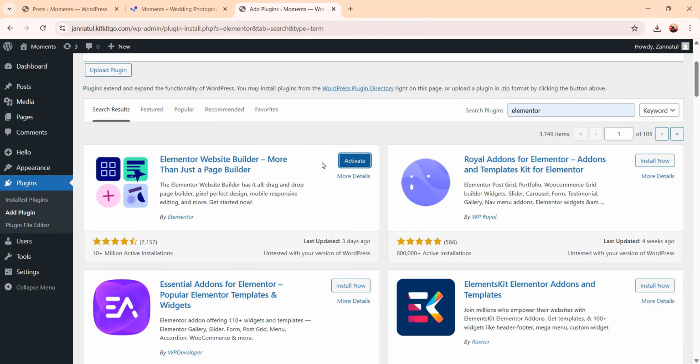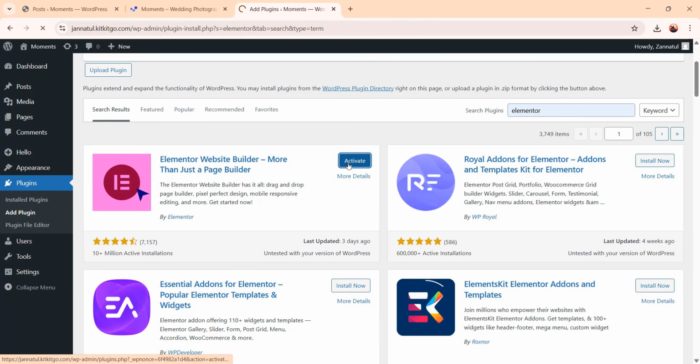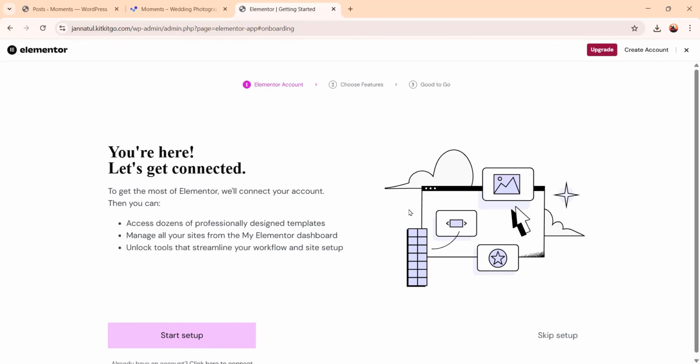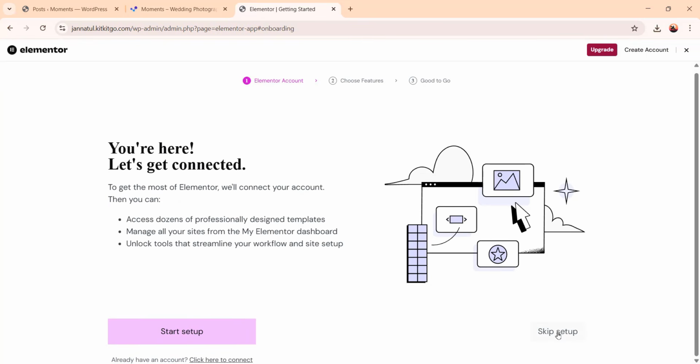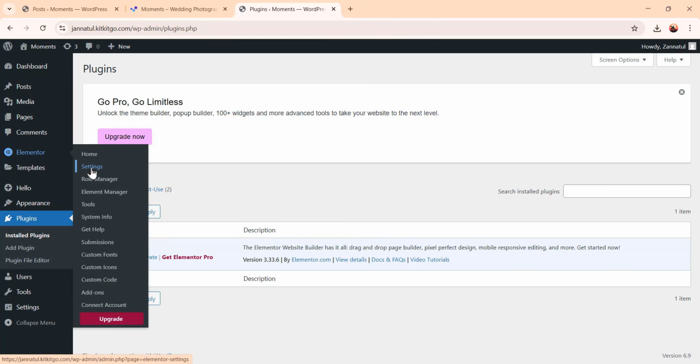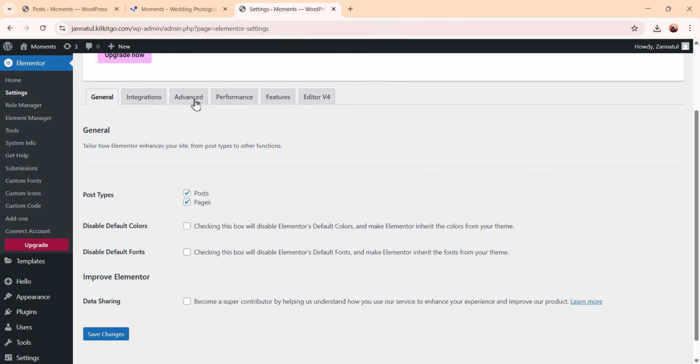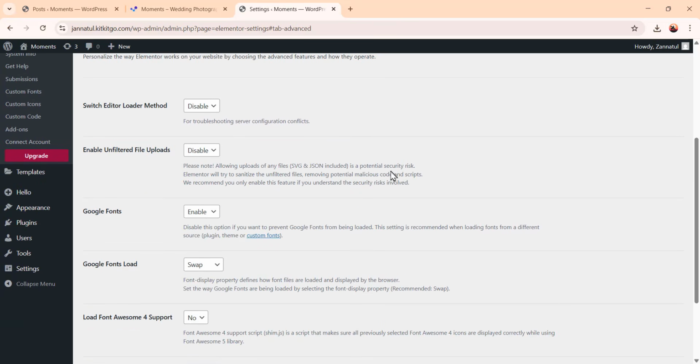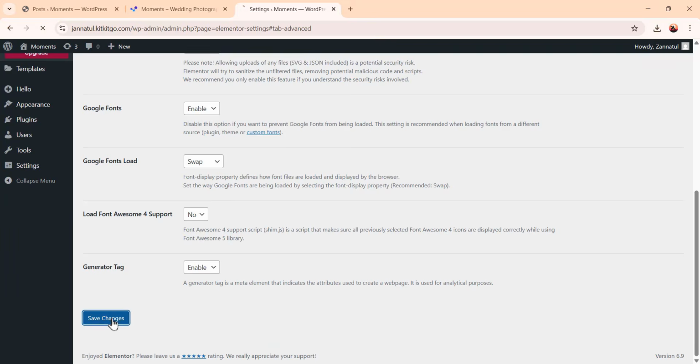As this plugin is installed, now let's click on activate. As you can see, it has brought us to the Elementor's dashboard. I'm just gonna click on skip setup. As you can see, we have activated our Elementor's page builder. Now to actually import the template, what I'm gonna do is go over this Elementor, and inside this, I'm gonna go inside this settings. Now in here, I'm gonna go inside this advanced tab. Now if you scroll down, you will see the enable unfiltered file uploads. It is disabled now. Just go over here and select enable. Now scroll down and click on save changes.